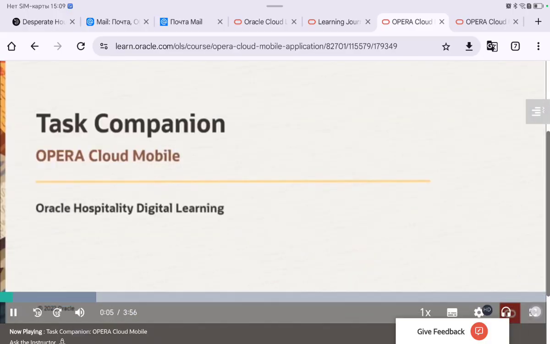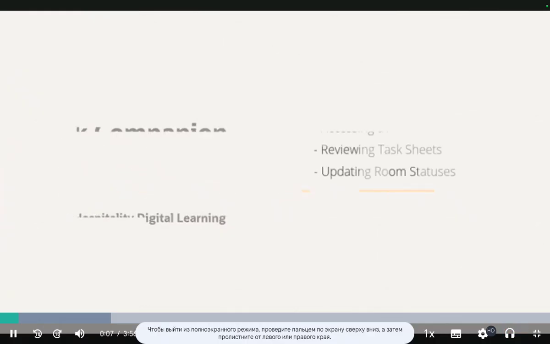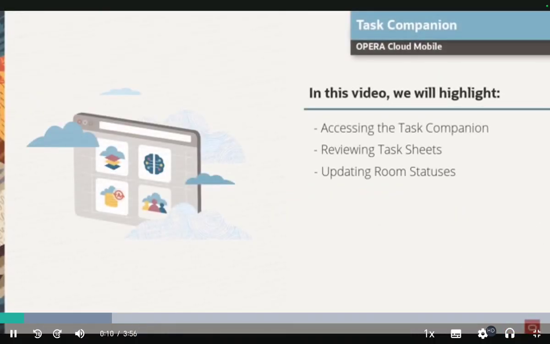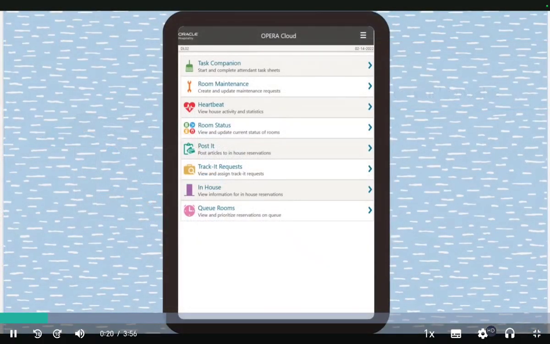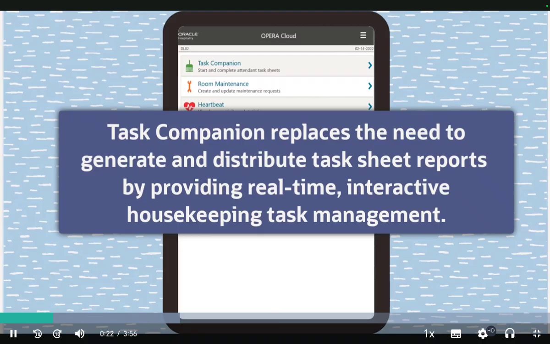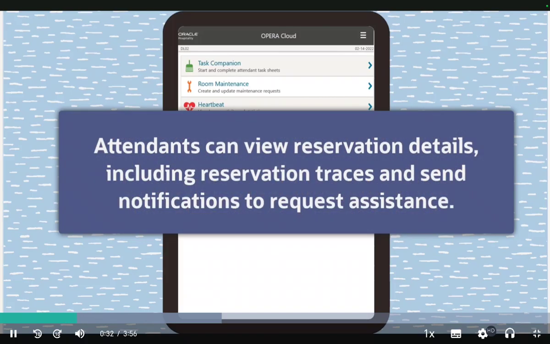Task Companion, Opera Cloud Mobile. In this video, we will highlight accessing the Task Companion, reviewing task sheets, and updating room statuses. The Task Companion replaces the need to generate and distribute task sheet reports by providing real-time, interactive housekeeping task management. Attendants can view reservation details, including reservation traces, and send notifications to request assistance.